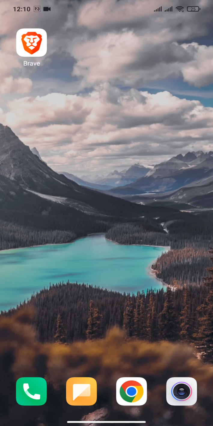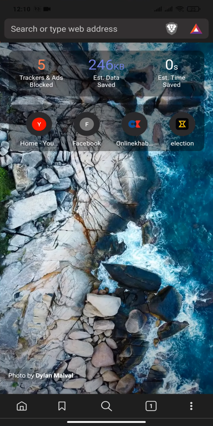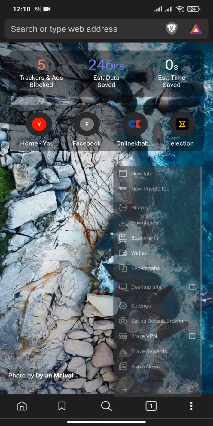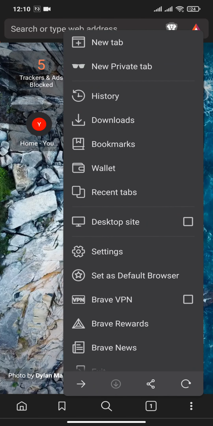Simply tap open the application of Brave. Now on the bottom of the screen you will see a three-dot line on the right. A pop-up menu will open from there. Now you will need to tap on settings.